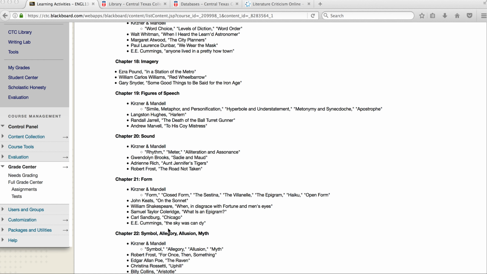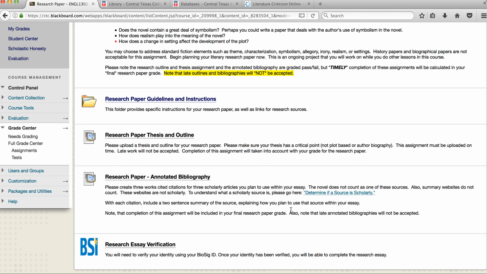I do not want to see Spark Notes. I do not want to see Masterplots. I do not want to see Shmoop. I don't want to see any of those works in this annotated bibliography. If I do, I will not give you credit for it. You need to have scholarly articles.